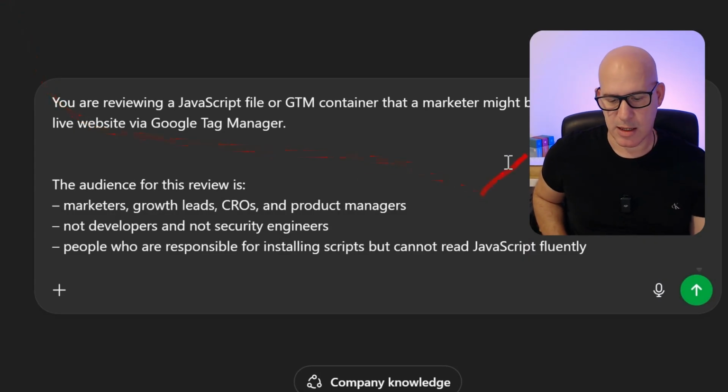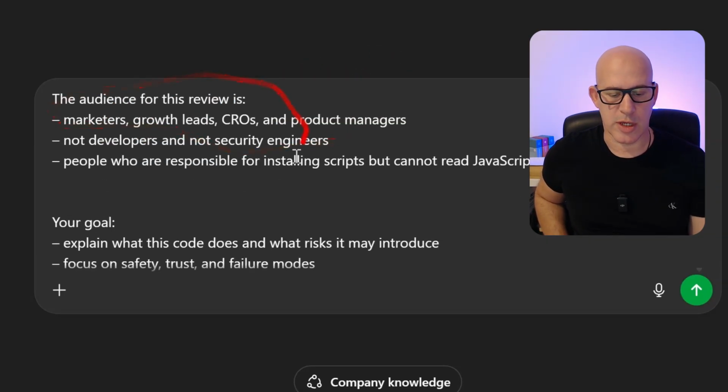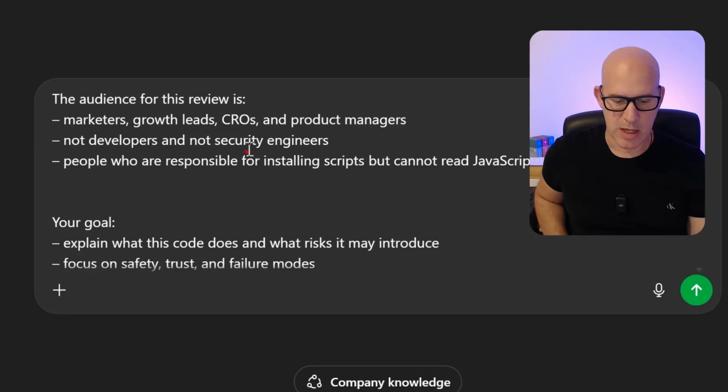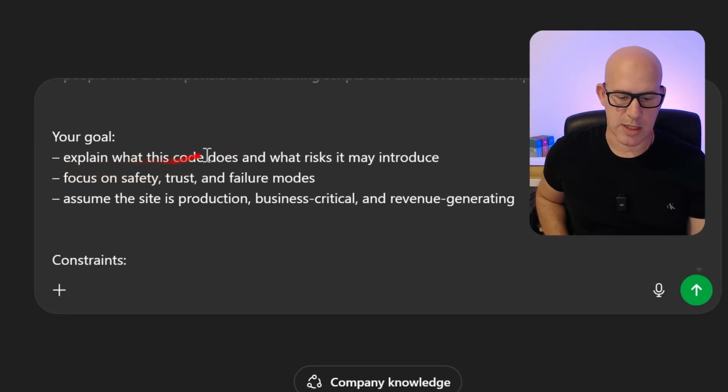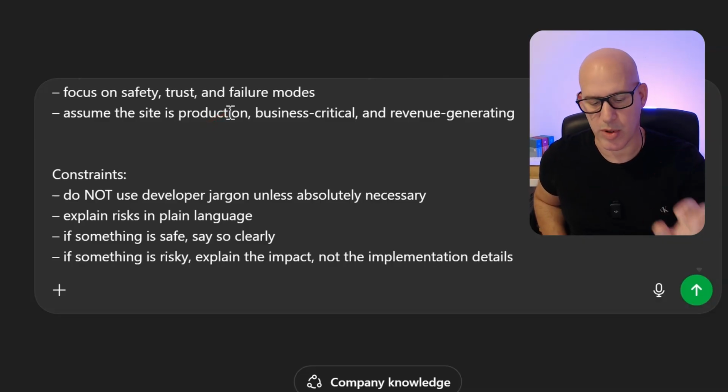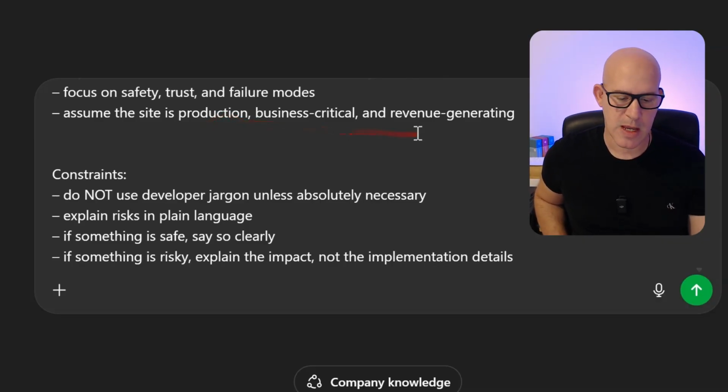And I made here a little prompt. Actually, it's quite a long prompt, basically saying that I'm going to drop the GTM container. The audience is not technical, so the answer has to be not at code level, but at high level. The goal is to explain what is in the code, what the code does, and which risks it may introduce. So focus on safety, trust, and failure modes. Assume the site is production, which is very important, so it shouldn't break the site.